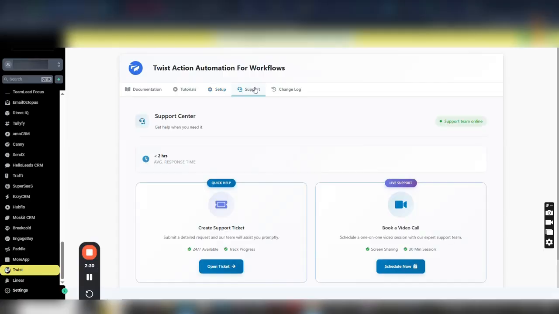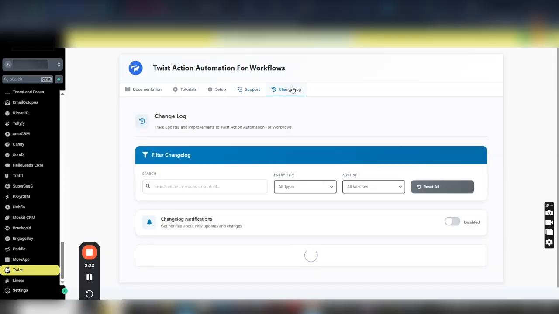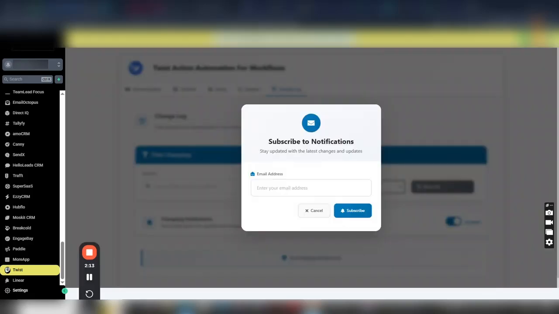Up next is the Support tab, where you can create tickets and book calls with our support team each time you have an issue. Finally is the Changelog tab, which keeps you updated on any changes that have been made in the application. You can also receive notifications each time a change is made by toggling this on, filling in your email address, and clicking on subscribe.